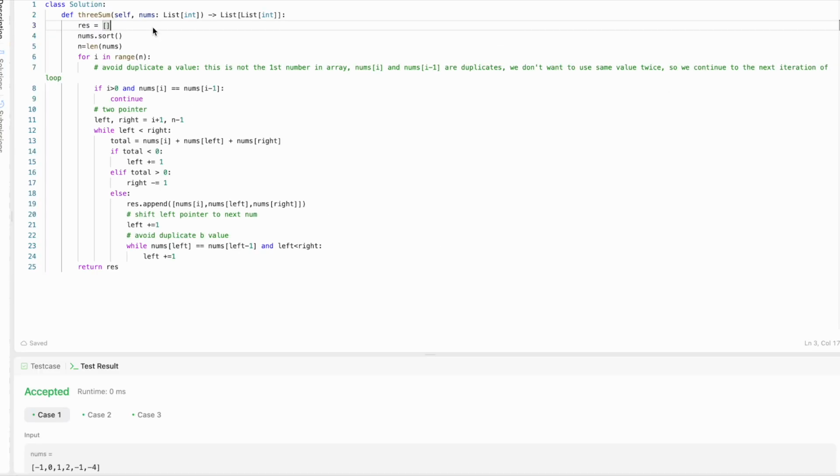First, we initiate an empty list for the result, and then we sort the array of nums, n equals the length of nums. For i in range n, we need to avoid duplicate A values. If i is greater than 0, it means this is not the first number in the array. If nums[i] equals nums[i-1], it means those two are duplicates. We don't want to use the same value twice. So we continue to the next iteration of the loop.